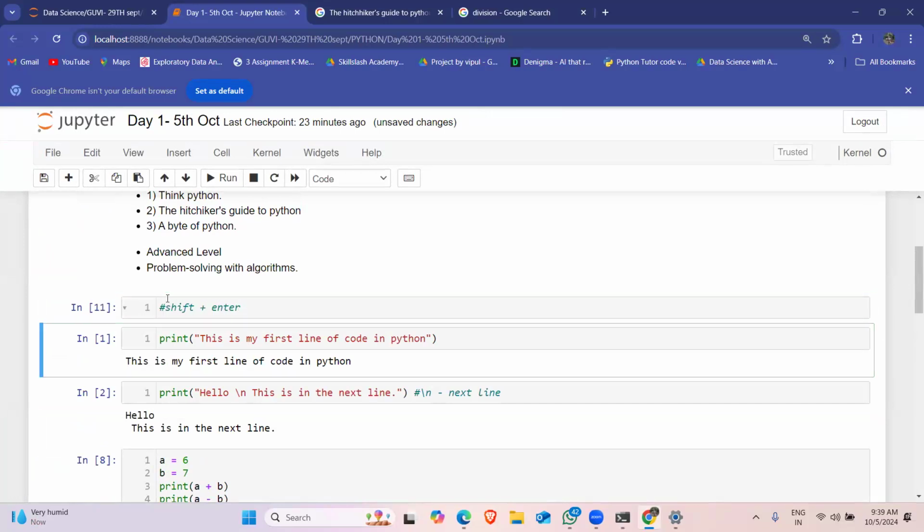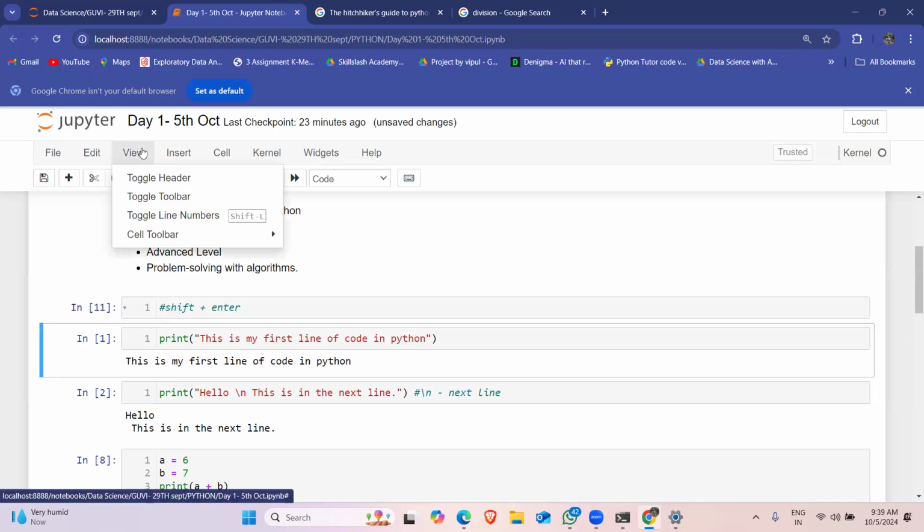Also, I'm not getting those numbers 1, 2, 3, 4, 5, 6. That is known as toggle line number. You can go to view and you can enable this toggle line number. Okay, fine. So view should be with the toggle line number.